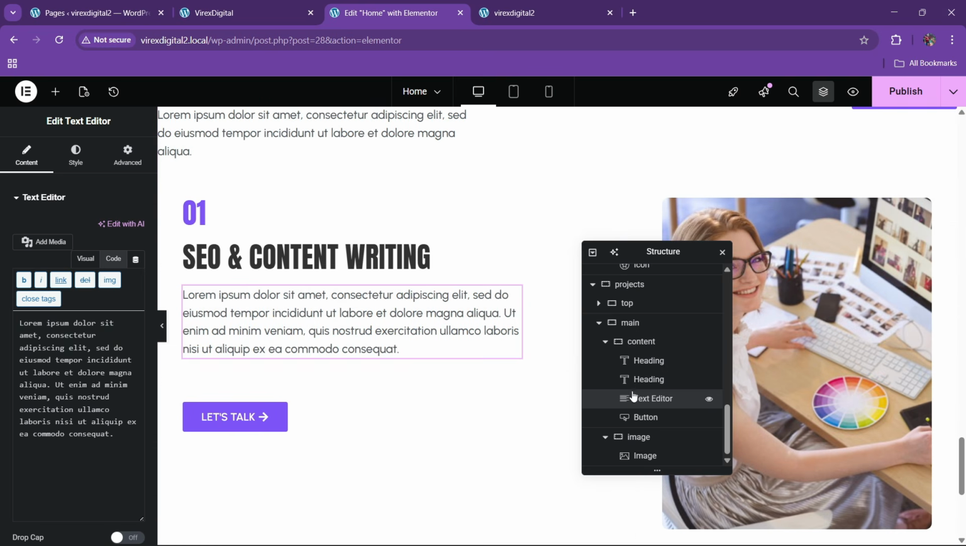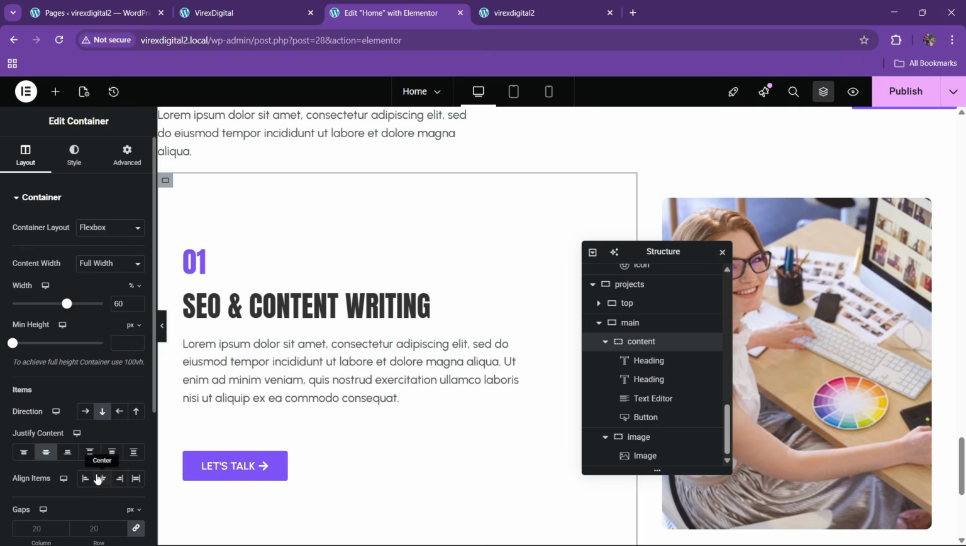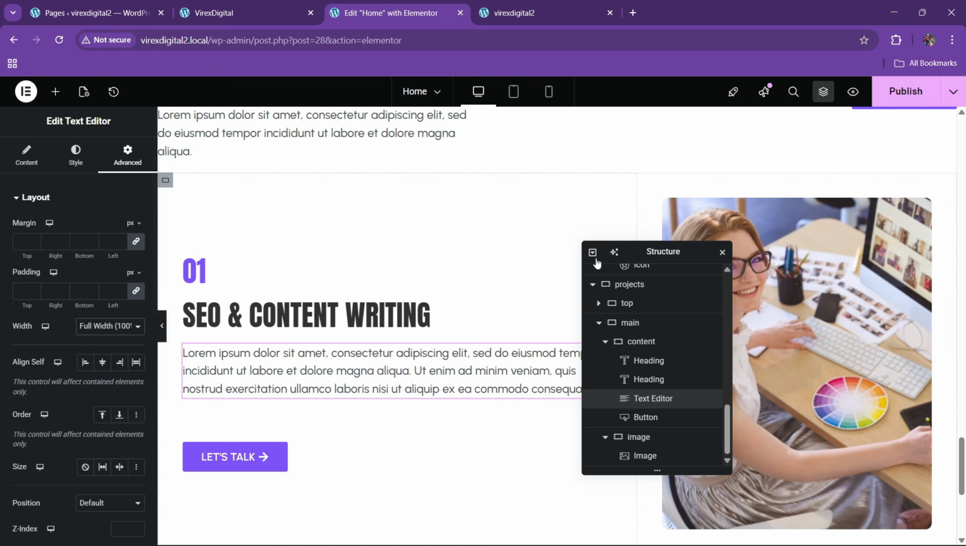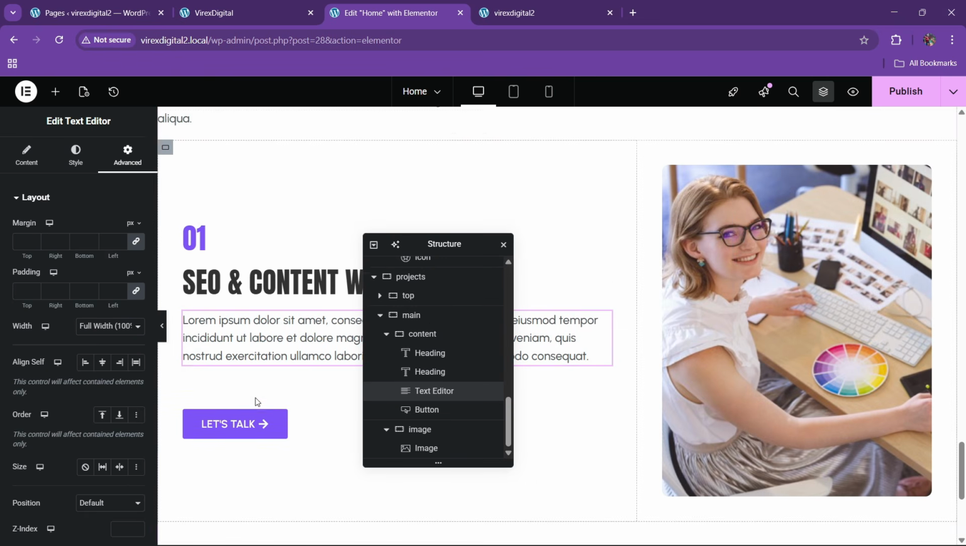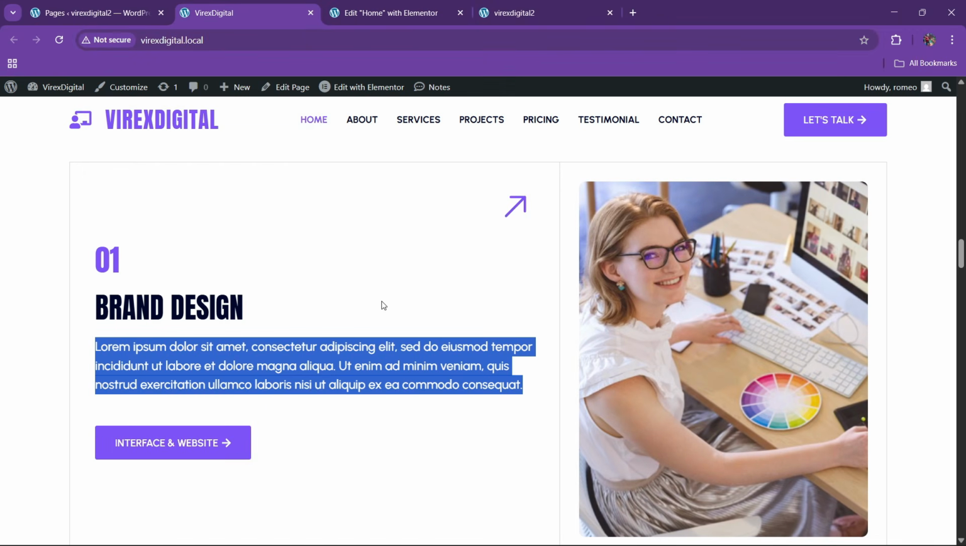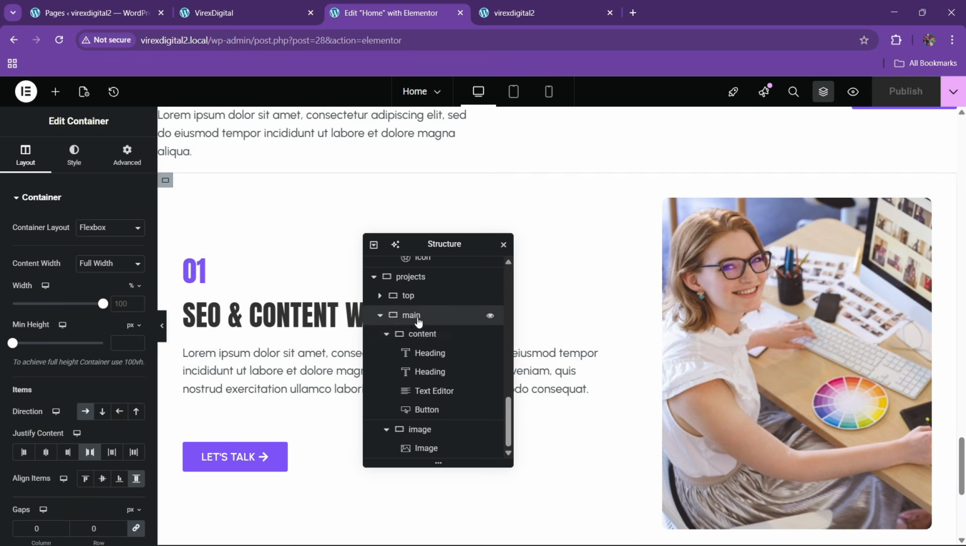Okay, and also you can see the content, we can go to this and we can make everything in the center. Okay, like this. And we can also go here and make this full width. Okay, like this. And now let's publish. Now let me show you first. Here you can see we have the content. Okay, this is the main.